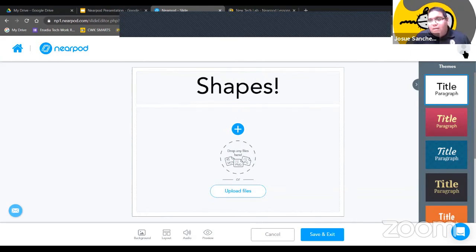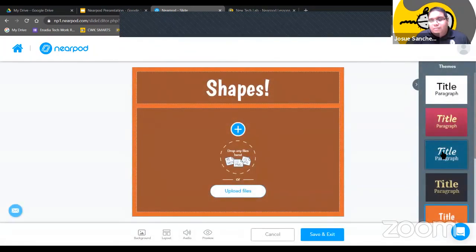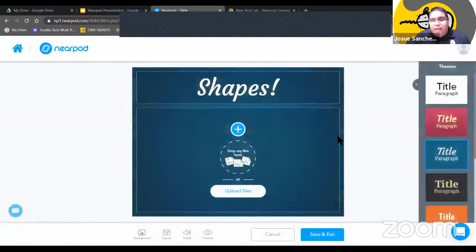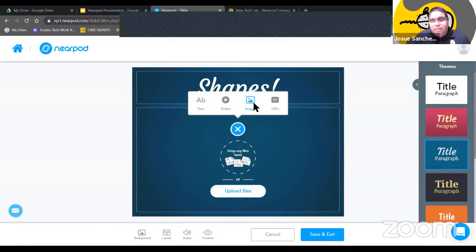Okay, so if this is my lesson on shapes, I can type that in as a title. I have some theme options off to the side that I can choose from to change the look and feel of my lesson. And then we can drag and drop files or pictures or images on here. Okay, so if I wanted to add a picture of, let's say, just different geometric shapes, I can press the plus sign here and select image.